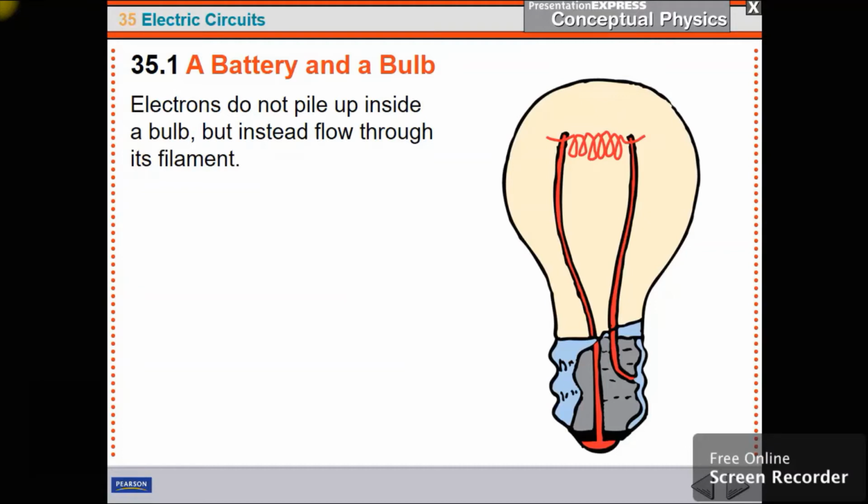Okay. Something else to remember, electrons do not pile up inside the bulb. The electrons come in here, they go up through the filament, and then they go down and around. So the electrons come in and go through and go out. They're not stuck inside there. They just flow. And it's the electrical energy that is being brought with the electrons that heats up this. The electrical energy turns into heat energy in the filament. Is that making sense? Great.